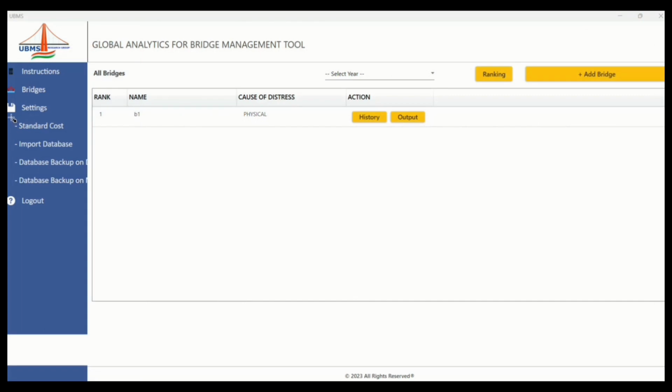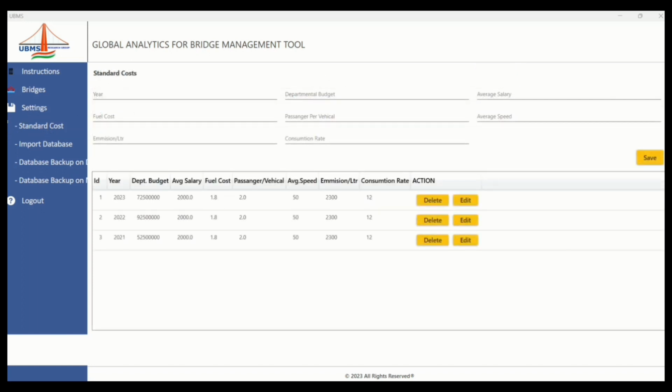one needs to create certain basic data fields applicable for the entire year. These are inputs that are essential for the operational part of the algorithm. It includes basic data related to the departmental budget for the rehabilitation of bridges it owns, average salary of the population, cost of fuel, etc. All data fields are created and used for the year for which they are created.